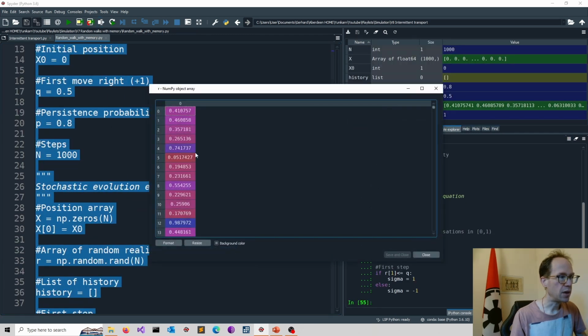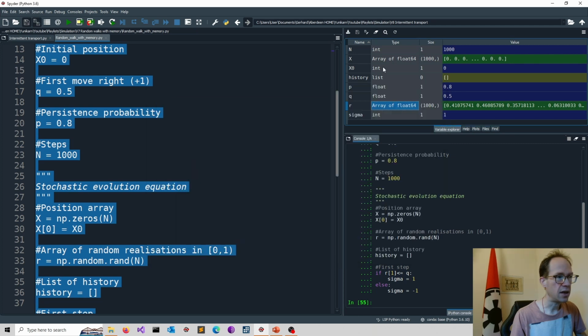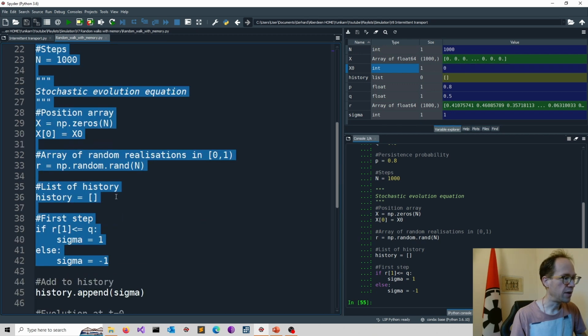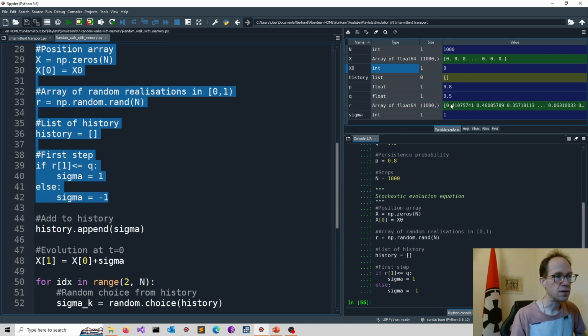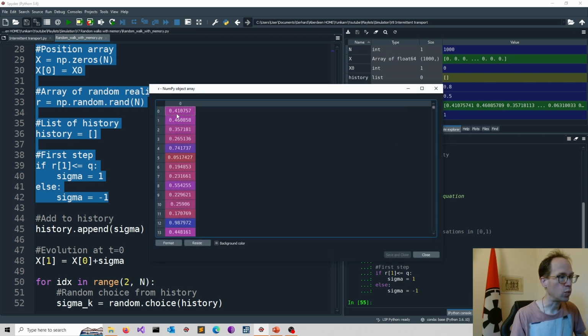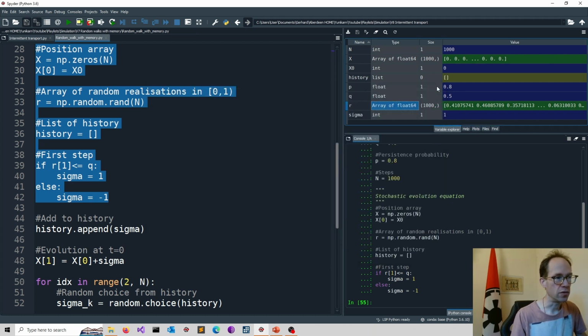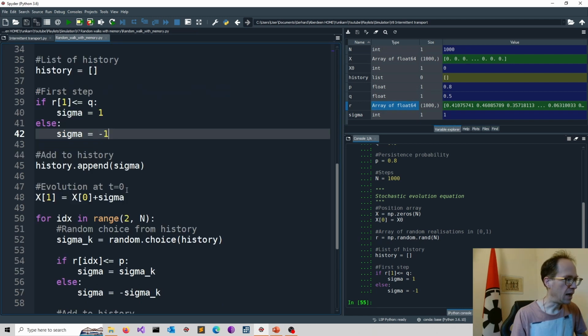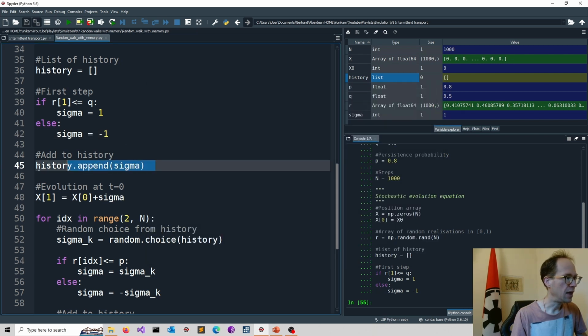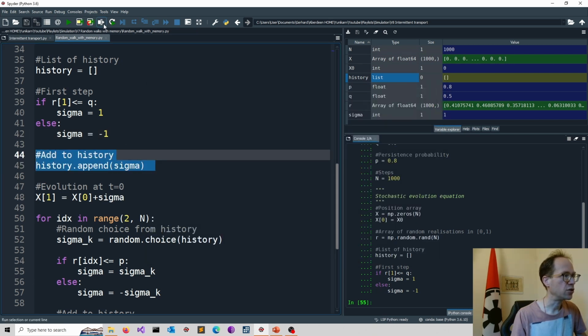So here you see these are my random variables, and when I look at my initial position, that's the one defined here, and then I have my initial sigma, which is equal to 1. In this case, my random variable has a realization of 0.14, which is below 50%. So I move to the right, otherwise I would move to the left. And then I append my history. You see, initially history is just an empty list, and now I add this realization to my history.